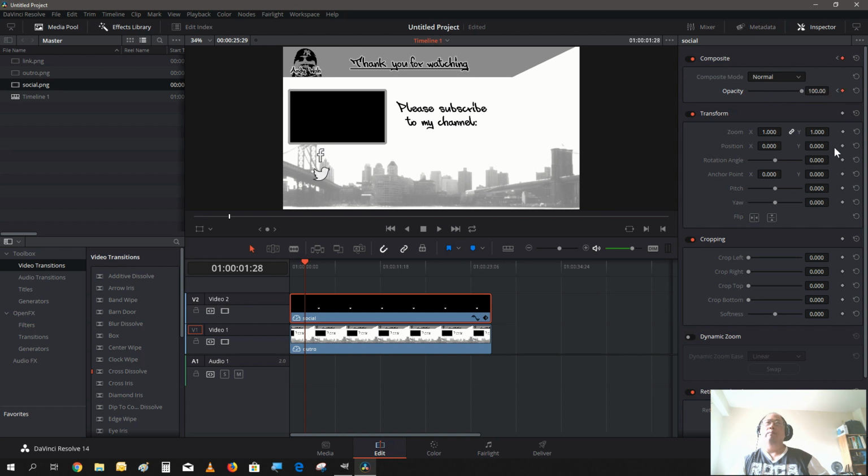Then we gotta turn the opacity back on, and if you scrub through the timeline, you see the social media icon just slowly appears. Now use seconds as a way of timing.